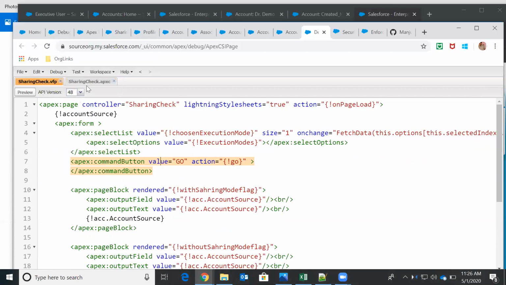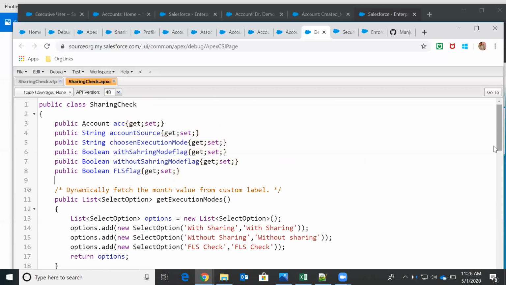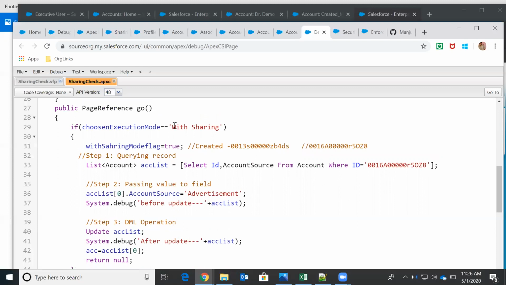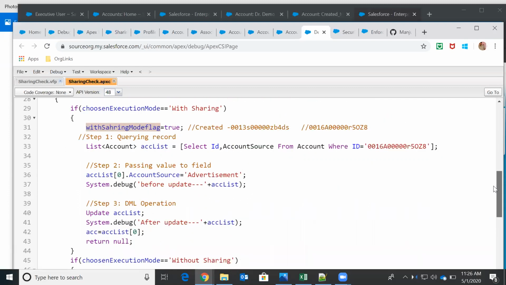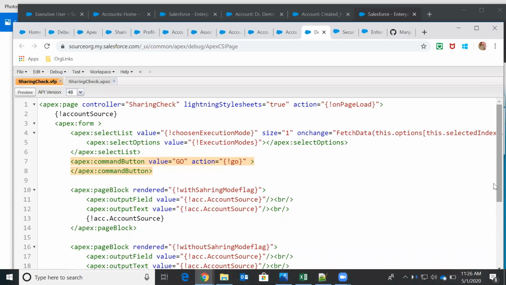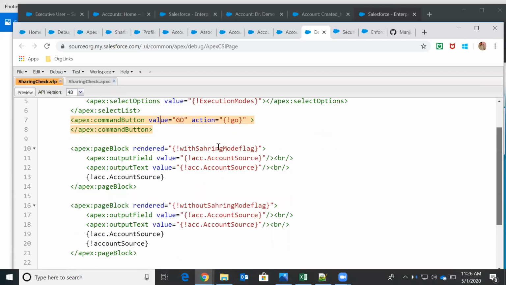At the same time, what I am doing here is, it is in with sharing, so I'm enabling this flag as true. So when I go here, what happened is the with sharing mode checkbox is enabled, so it rendered this particular block.